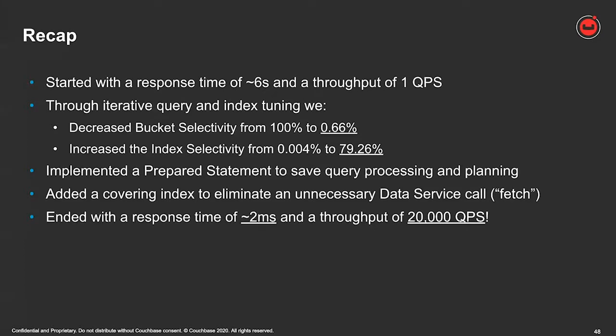We implemented a prepared statement to save on query processing and planning time. We added a covering index in this case to eliminate an unnecessary data service call or fetch operation, ultimately ending with a response time of around 2 to 3 milliseconds and a query throughput of 20,000 queries per second. And if that's not worth a party parrot, I don't know what is.